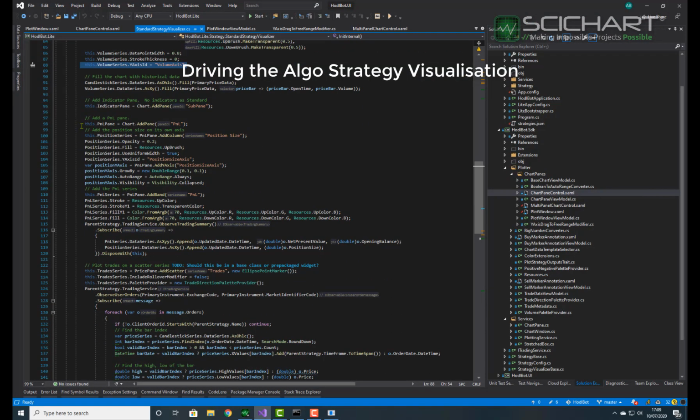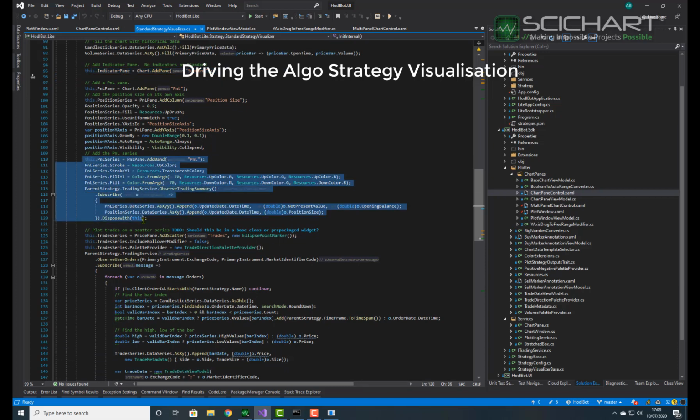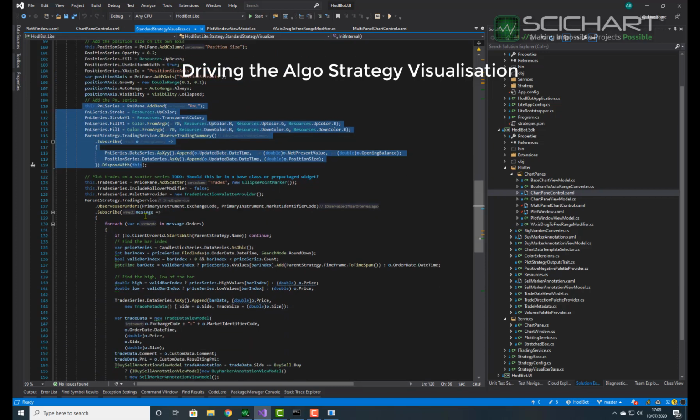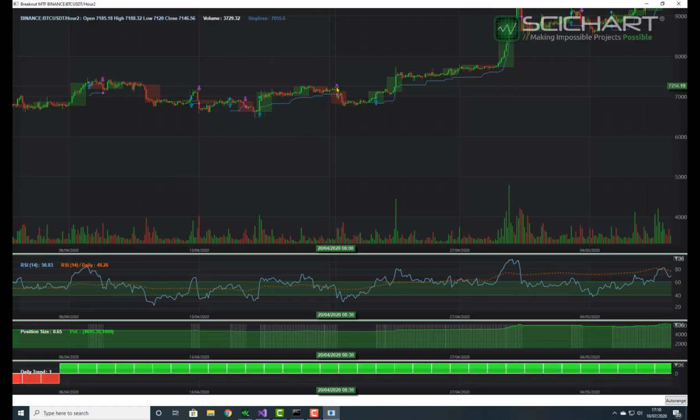And then we're adding additional panes for profit and loss, and indicators such as relative strength, and we're drawing onto these P&L series. We're also subscribing to a trading feed. So there's a trading feed here, and every time there's a trade that's executed by our algorithmic trading engine, we're adding a buy and a sell marker to the chart. So that's these markers here.